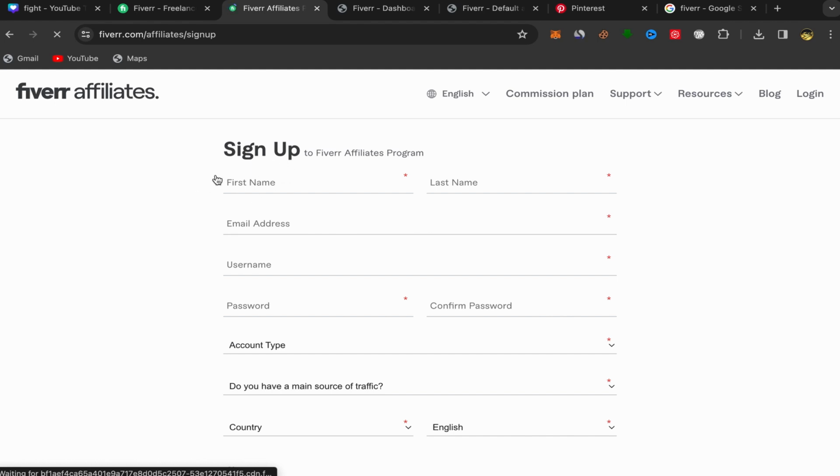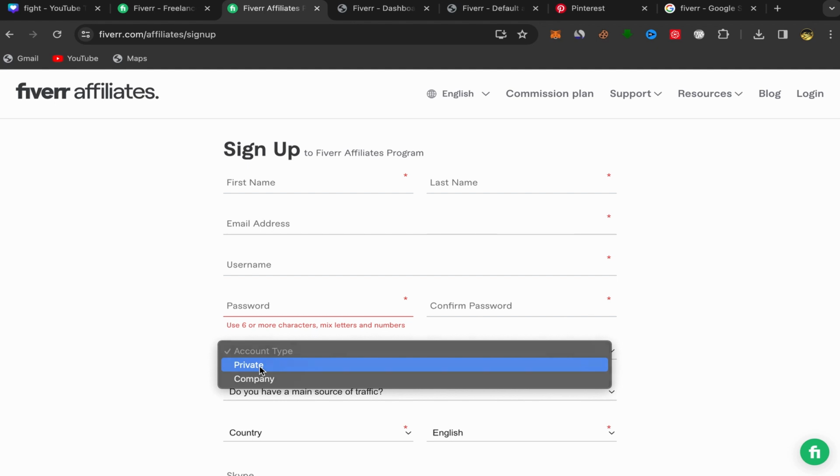And you will be directly in this sign up process page. And as you can see, the sign up process to the Fiverr affiliate program is super easy and simple, okay? So you just need to put your first name, your last name, your email address, username, your password, and account type, make it private, okay?